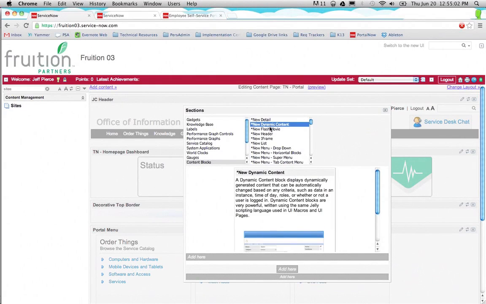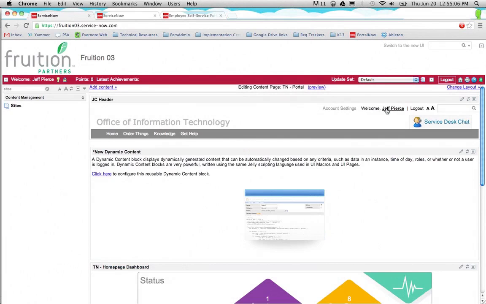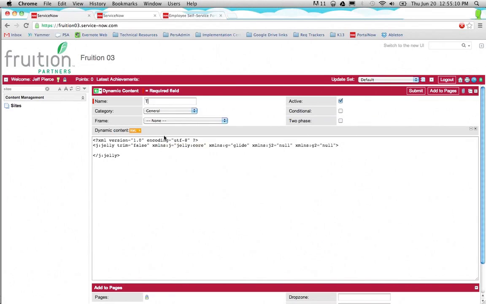New dynamic content block. We're going to add that right there, right above the other one. Open that up. Let's name it. And remember, use a name that makes sense. Be organized. We'll just call this a news scroller.